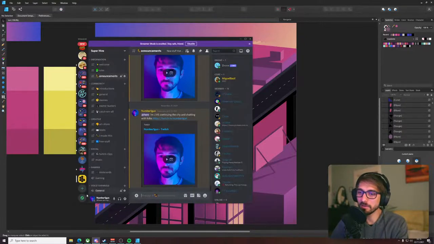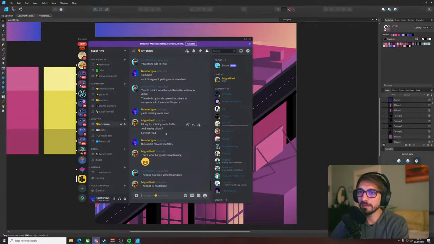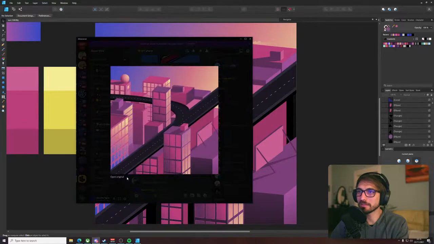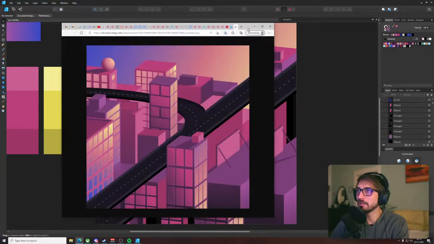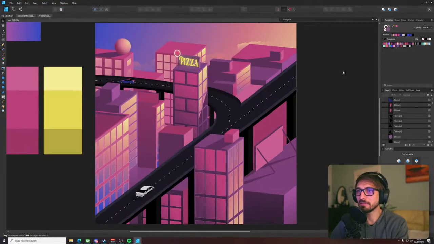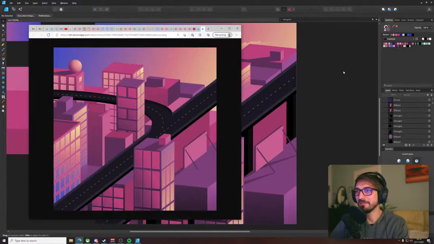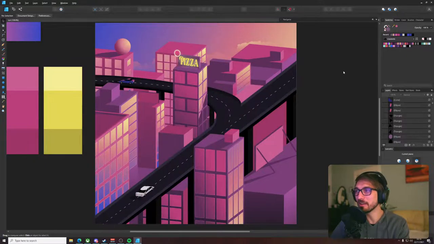We could look at where it was this past week whenever I worked on it. This is what it looked like. This is where we ended last week, and this is where we are today. Okay, it doesn't look like I did a lot other than add a pizza sign and a car. But I added clouds. The clouds are what made it.